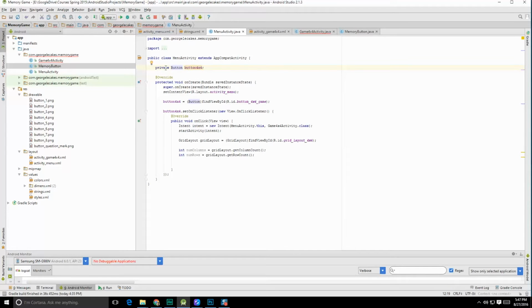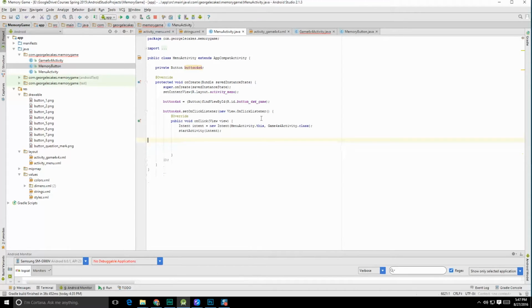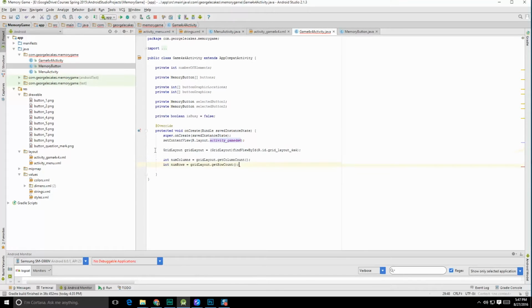So we want to take the grid layout portion right here and bring it over into the other one. So let's do that. Control X. Nothing big, just a little bit of mess up here. Put this here, and we're back to where we should be. All right, so now number of elements can equal the number of columns times the number of rows.